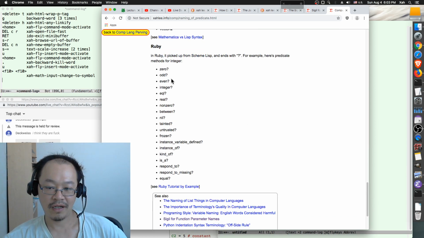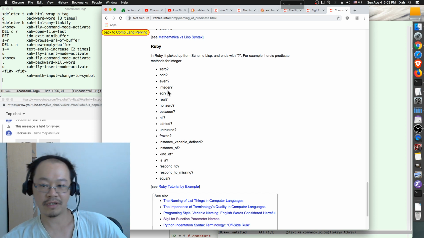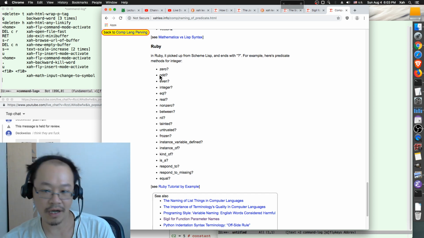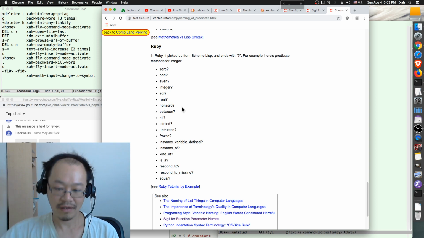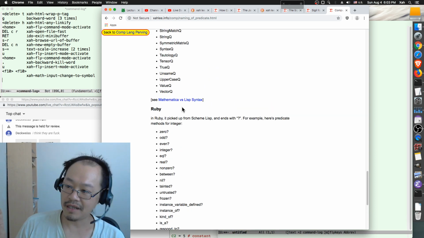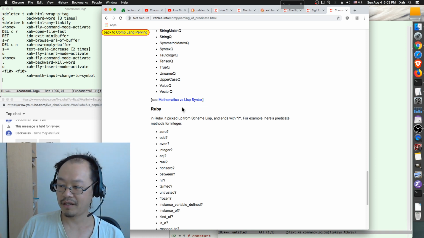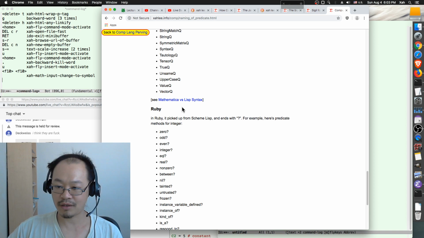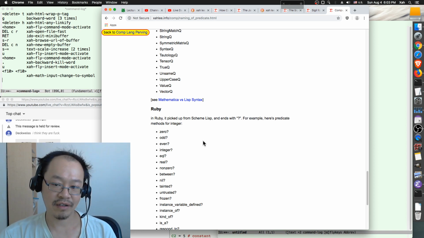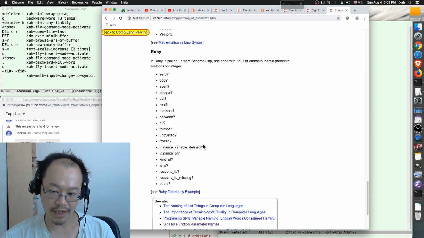Here is a list of names of Ruby functions: zero question mark, odd question mark, even question mark, integer question mark, non-zero question mark. You have lots of these function names. So this is another idea of the sigil, where you turn the concept of type from semantics to syntax. In my opinion, I think this is great.